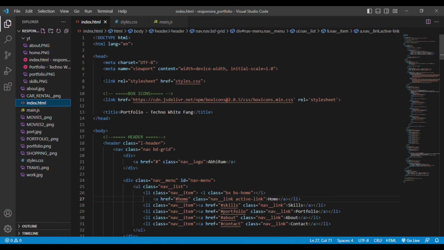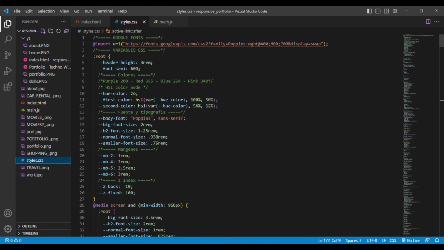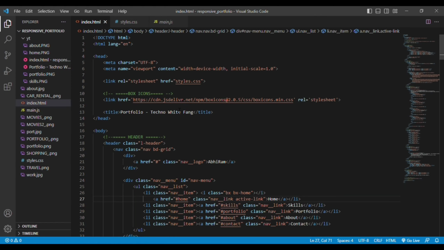Then we have linked our style sheet. The style sheet is available here. We have linked the style sheet to our index file. Then we have linked box icons. You can find this link in Chrome. Search box icon, and in the usage you can find this link. Copy paste here. This link will give access to the box icon server.